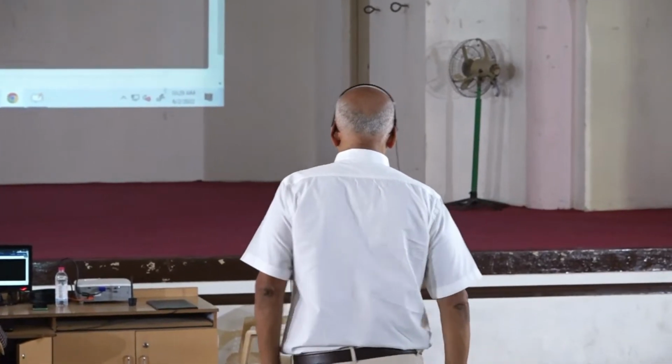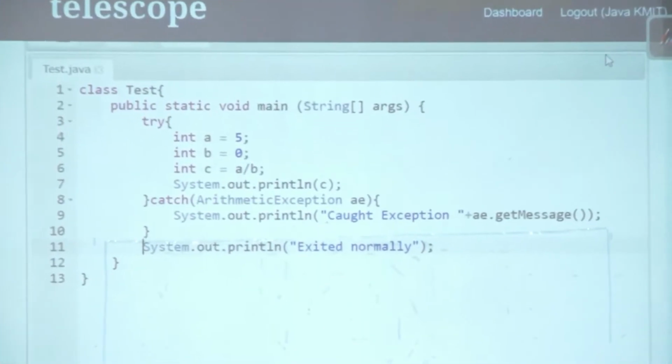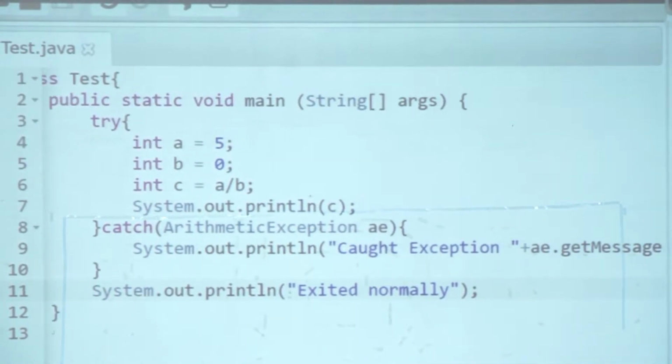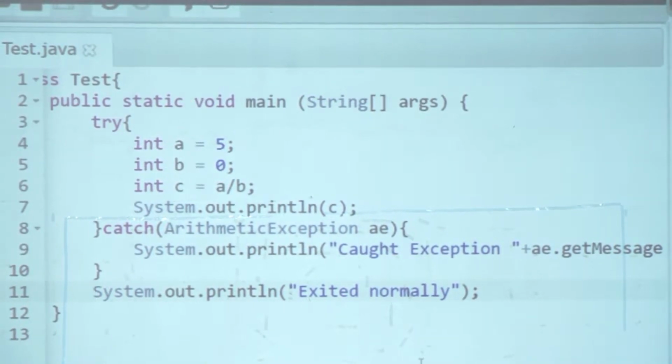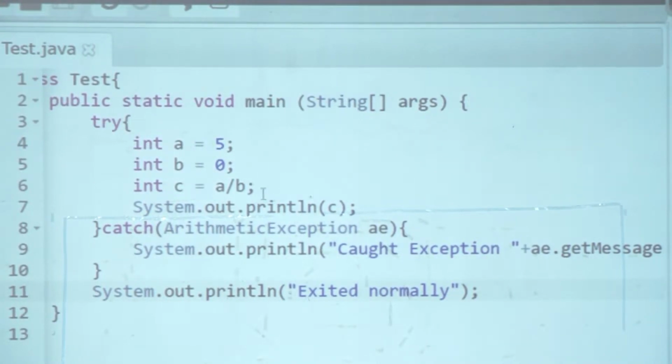So, let's go back to the main code. Now, what is the kind of exception coming? Arithmetic exception, correct? Now, we will see one more exception. This time we'll create an array exception. So let's correct our B to 1 so that we don't have that exception.